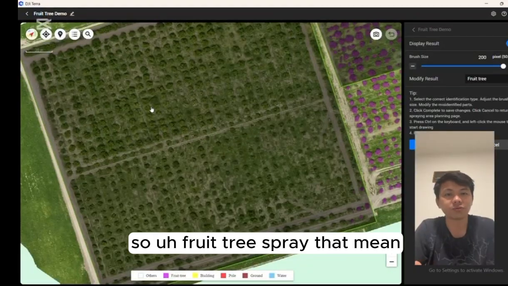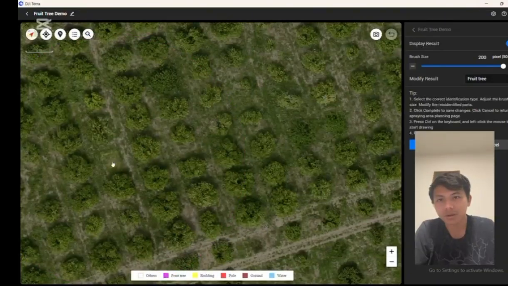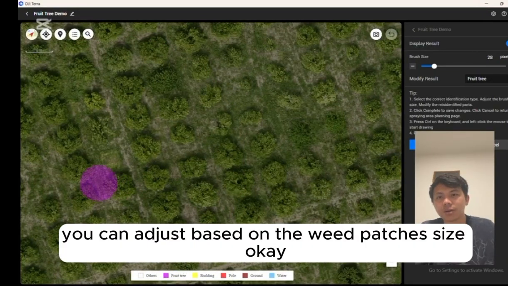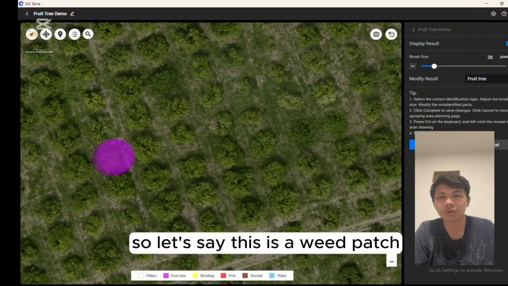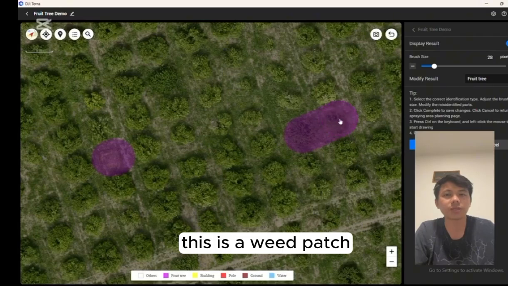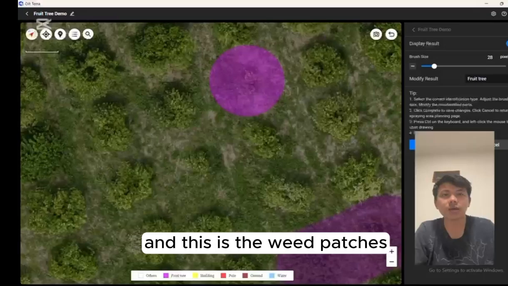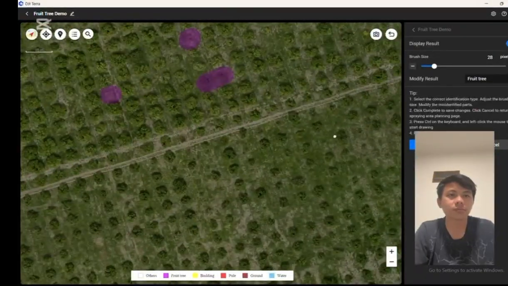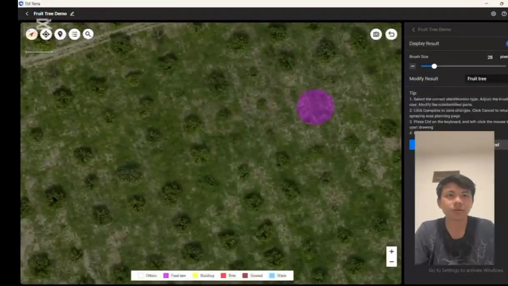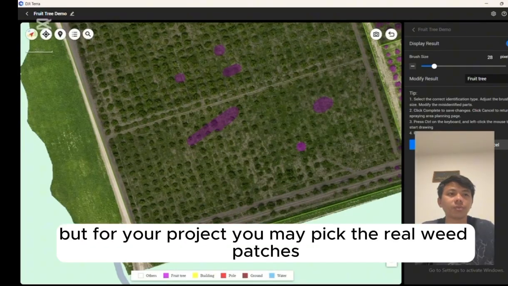So fruit tree spray means I will find the wheat patches that are to be sprayed. Oh, this is too big. You can adjust based on the wheat patches size. Okay, so let's say this is the wheat patches. This is the wheat patches. And this is the wheat patches. This is the wheat patches. I'll just pick randomly for now, but for your project, you may pick the real wheat patches.